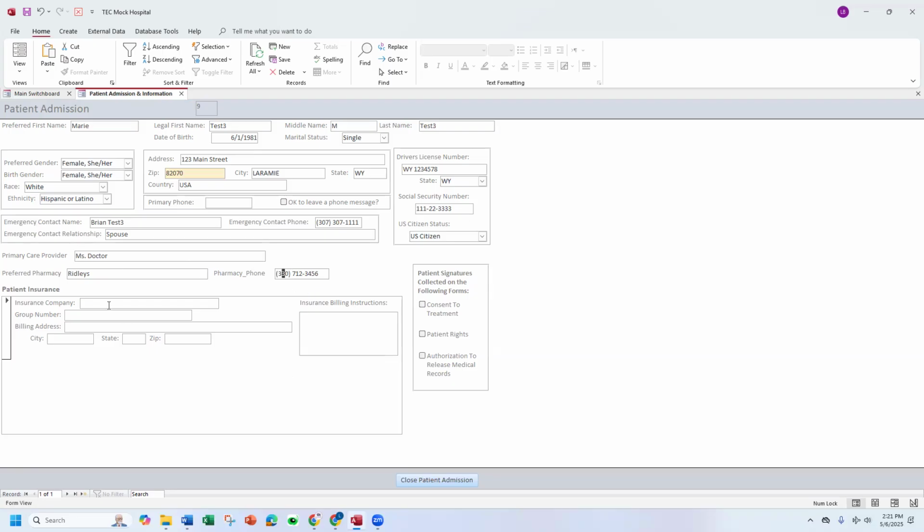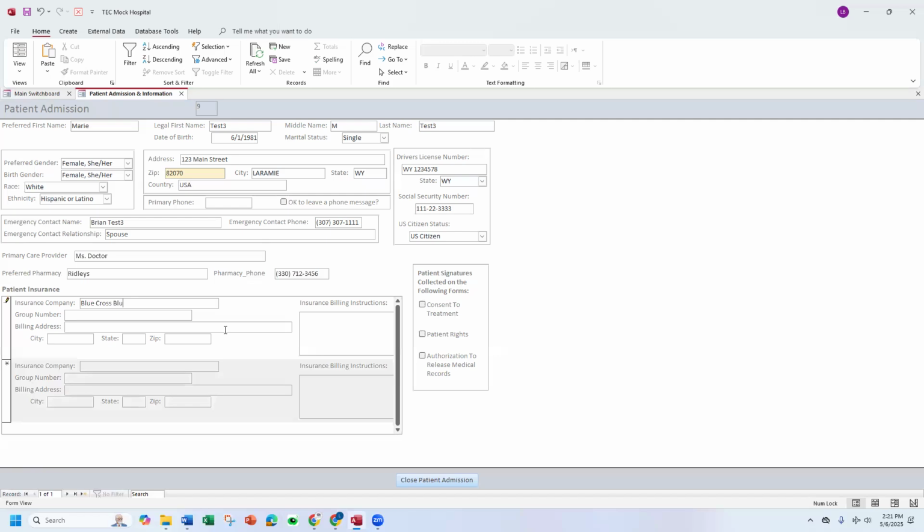We'll just say 330. And then you'll also get insurance company information. So we'll say Blue Cross, Blue Shield. And we're going to say 1. And the billing address is going to be 123 Cheyenne Street. And we're going to say Cheyenne, Wyoming. I think I remember Cheyenne is 82001. And none. Whoops. And then we're going to say yes, consent to treatment, patient rights, etc.